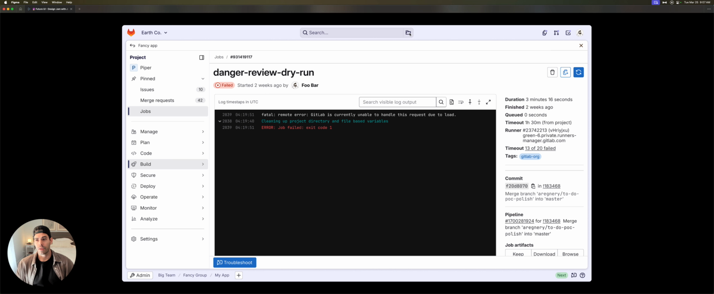Another aspect that I am interested in testing and getting more feedback on is this concept of a way to return to where you were. So let's just say you were in a merge request in the Fancy app, and you were reading it, and someone referenced a failed job in a different project. So in this case, it's Piper.